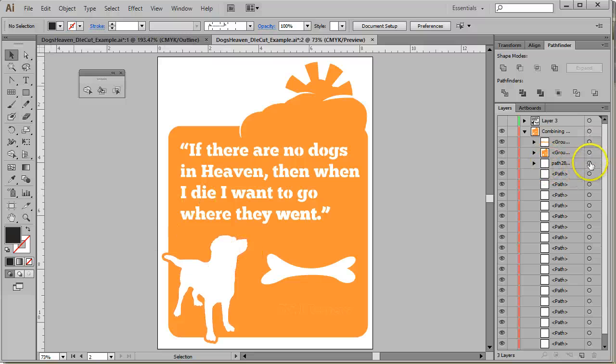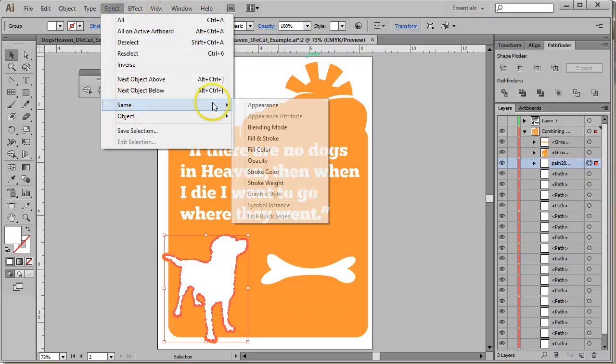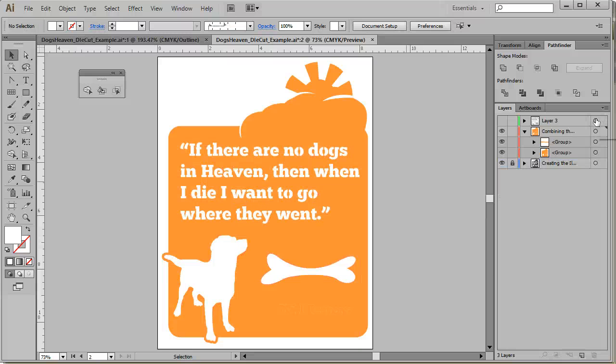The next thing I notice is I have a white path, so I'm going to do the same thing. I'm going to select Same Fill Color, and I'm going to take all those white pieces and drag them to that layer 3. This way I'm not actually getting rid of anything that I might need down the road, and I can see what my continuous piece looks like.